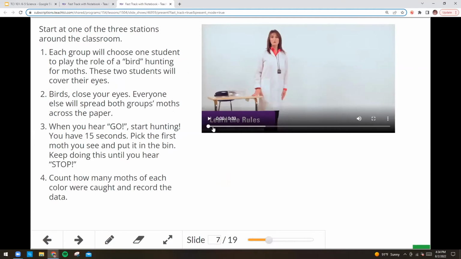What this is going to do is we are going to start stations and 3 different rotations of stations. At each environment or each background, 1 student from each group is going to be identified to play the bird hunting moths. So at every environment, 2 students are going to be hunting for moths at the same time. When you are the bird, I would always have my students turn their back because they're very likely to peek and look. When you're the bird, you're going to close your eyes or turn around, and then the rest of the groups are going to spread out the moths that are available for them in this background.